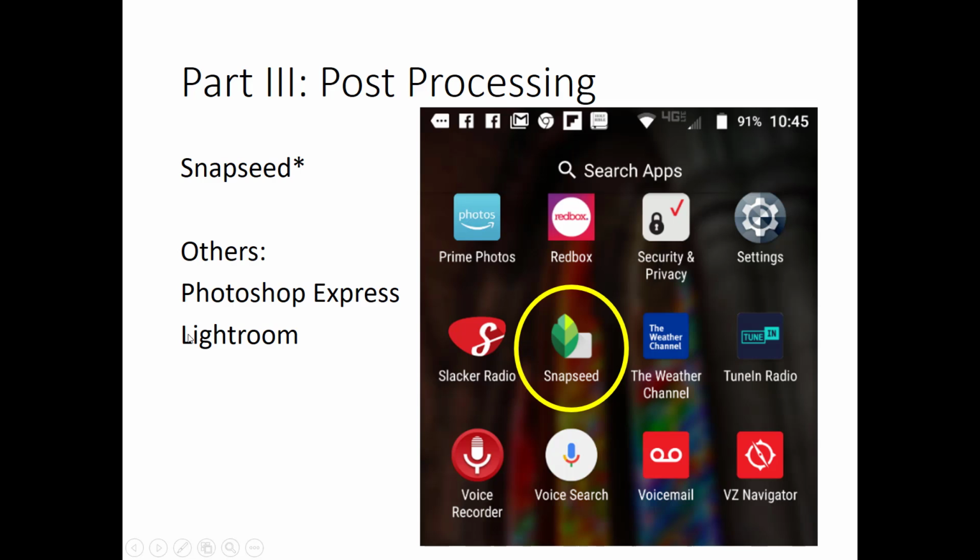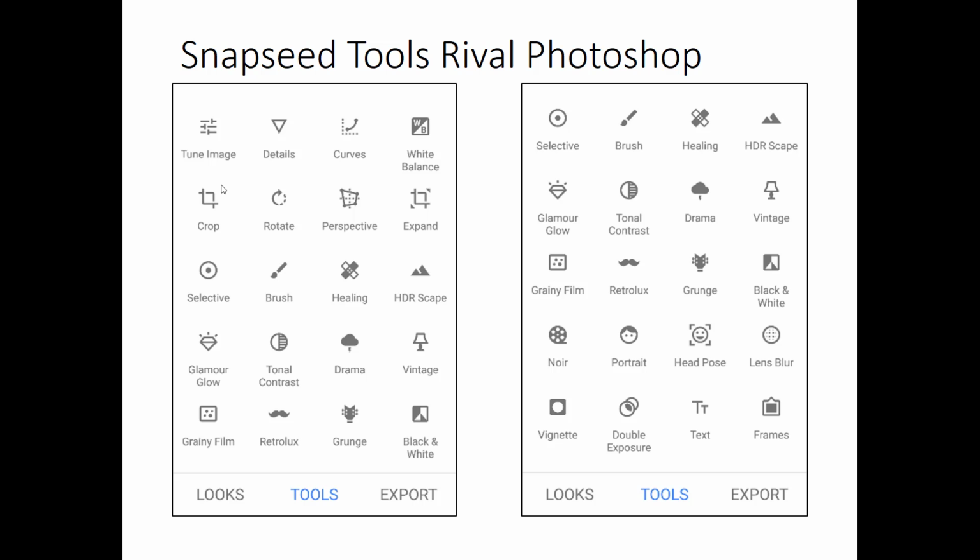I have the paid version of Lightroom, and you can get it so that it can be a smartphone app, but I have not used it, mainly because Snapseed has done everything I needed to do, and I think you'll agree. First of all, the tools in Snapseed rival Photoshop, and they're much more intuitive to get to and to use.